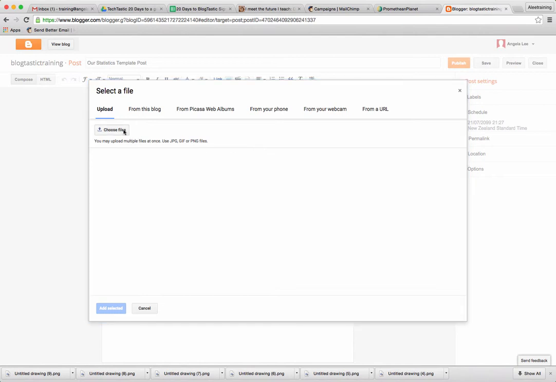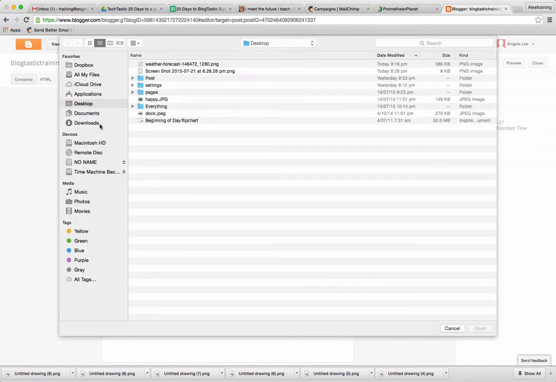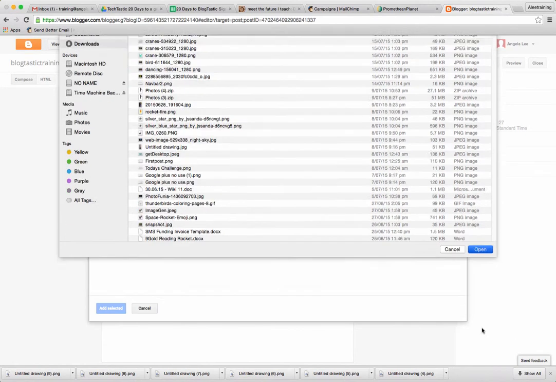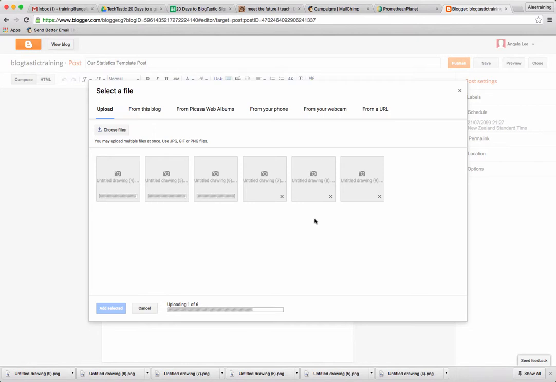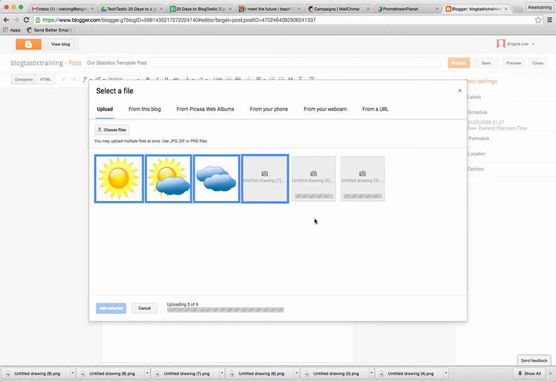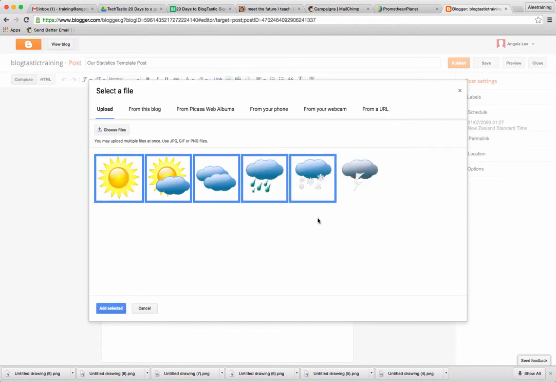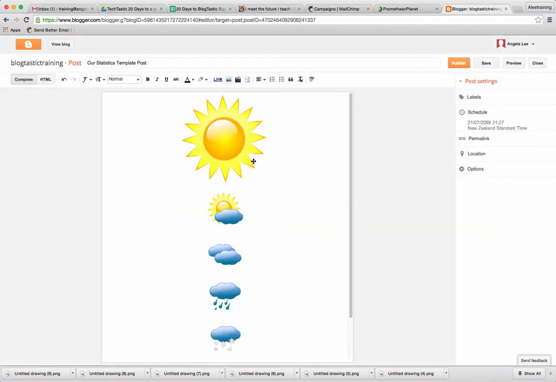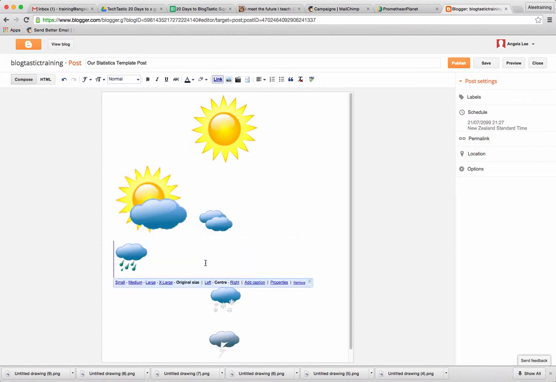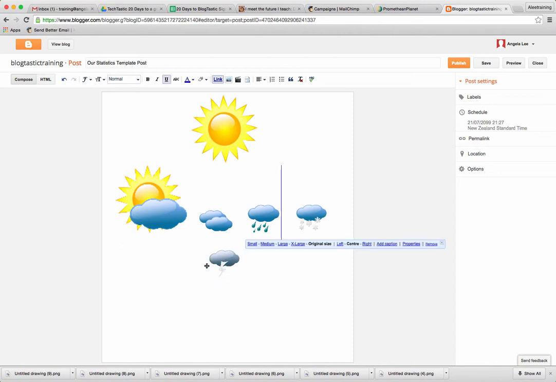So I'm just going to add a whole lot of weather clip art pictures that I've found to the post. And I've just uploaded those from my computer. So I'm adding all of those to the blog post, and I can play around with the sizes of them. And I'm just going to delete a few spaces so that they all sit near the top of the blog post, and they're a bit easier for the children to manage.